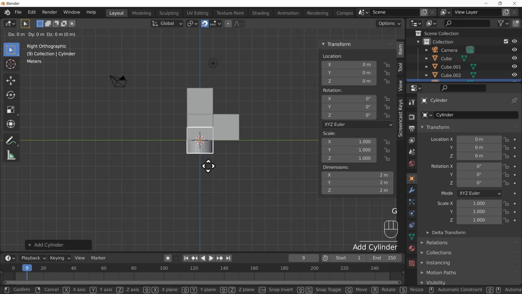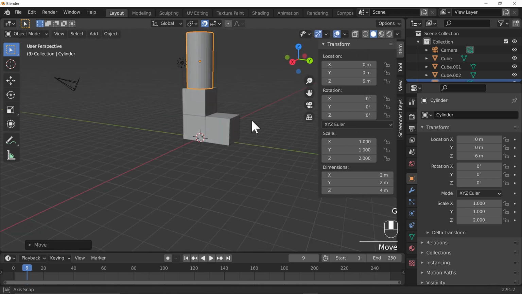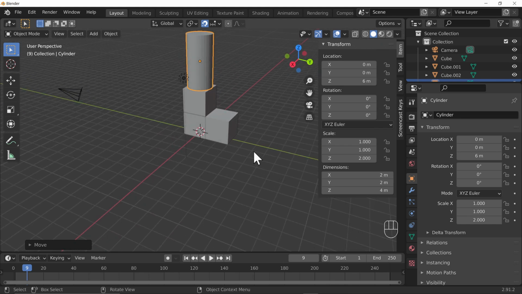So let's just say I move this at the top here and scale it on the z-axis by 2 so it's a bit taller. What do we have here? Well, we've got the beginnings, I don't know, of a factory or something along those lines. By putting primitives together, you can end up with some pretty awesome placeholders.